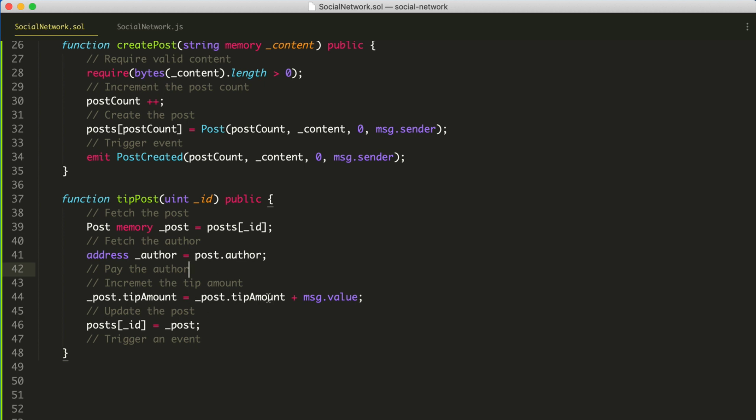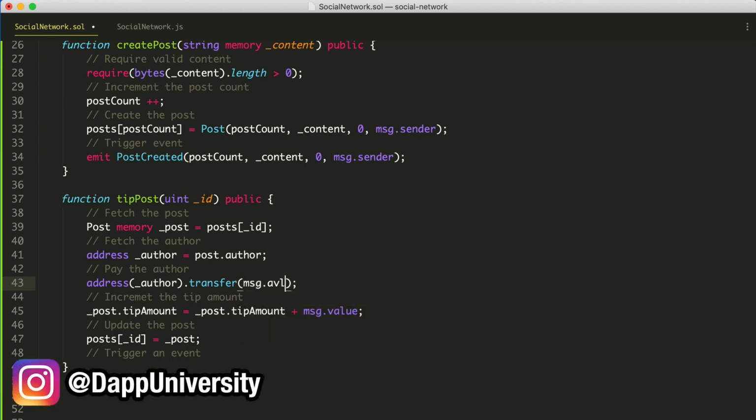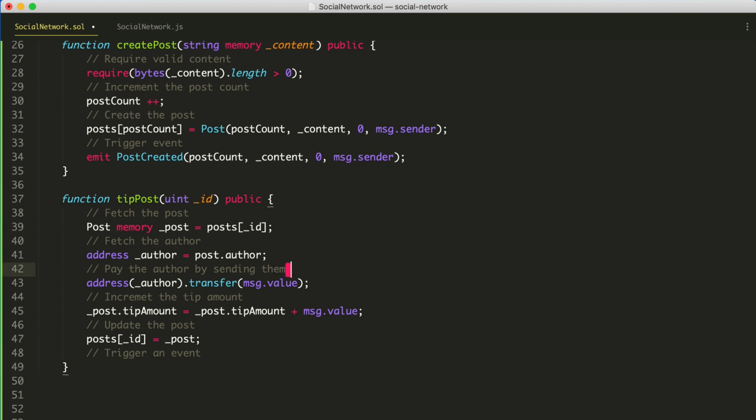But for now, we can also pay the author address, and we can pass in the author. And then we'll call a function called transfer. So this is Solidity code that tells us to send ether to this author right here inside this function. And we'll just say msg.value. We'll say pay the author by sending them ether. Okay? Boom, done.